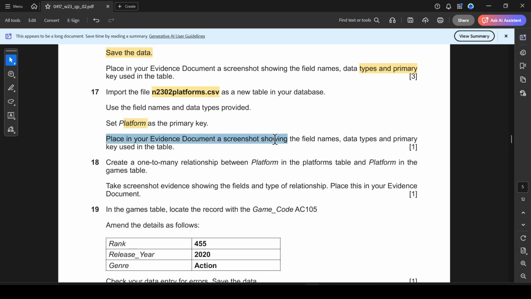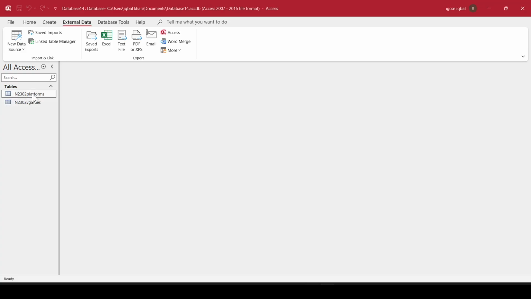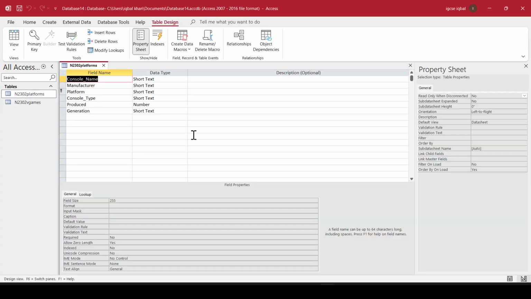Place evidence document showing the field names and data types as a primary key. Platform, right click, design view, and you can take a screenshot like this and paste in your evidence document. Right click, save, right click, close.